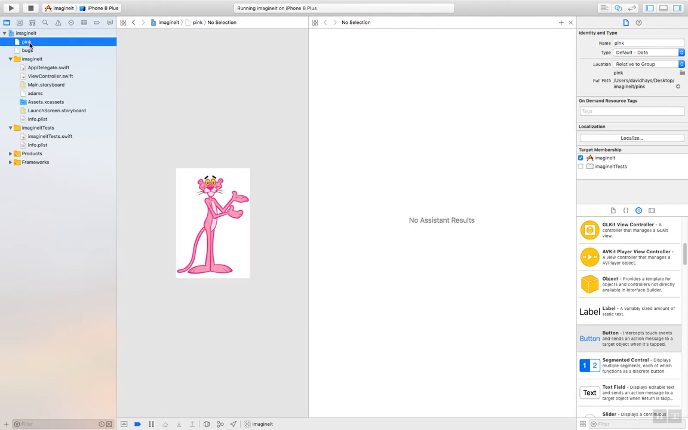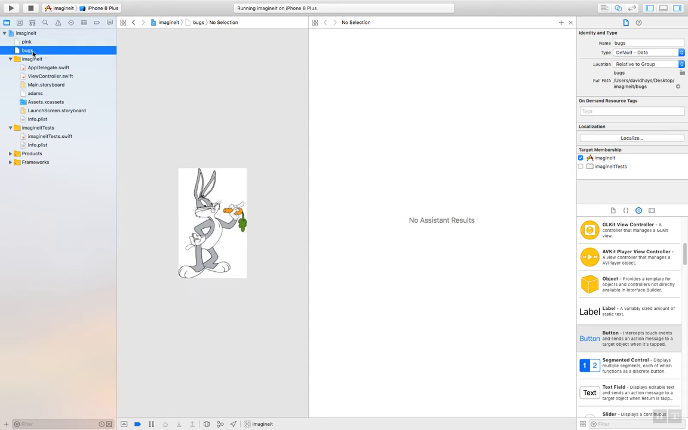Now you're gonna add in your images, and you got to make sure you put the name here. If you don't change this name, it won't find it. So I called that pink, and I called this bugs.